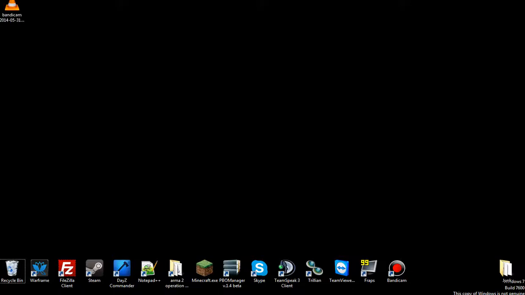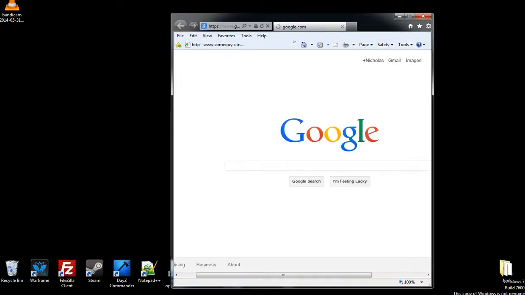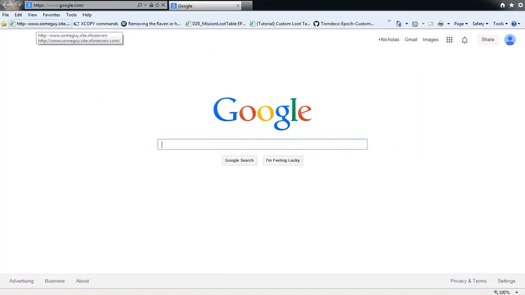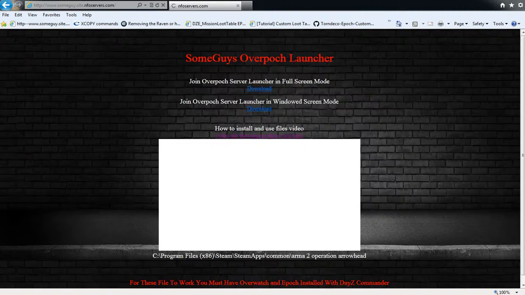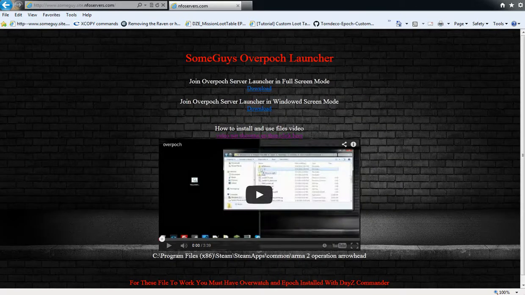Okay, here's how you use these files on the website to connect to the Epoch server or Overpoch server. Of course, you should already be at this website because you're watching this video, but you'll go to the website and you'll have two options to download two files. One is to run the game in full screen mode and one is to load it in windowed mode. I recommend the full screen mode because you're going to lose some FPS if you do the windowed mode, plus most people like to abuse the windowed mode for Alt F4ing and disconnecting quick.